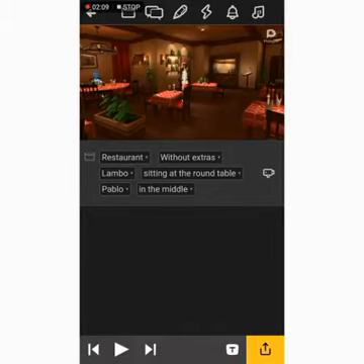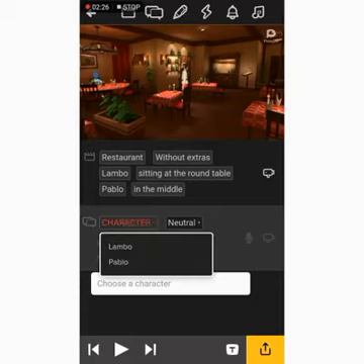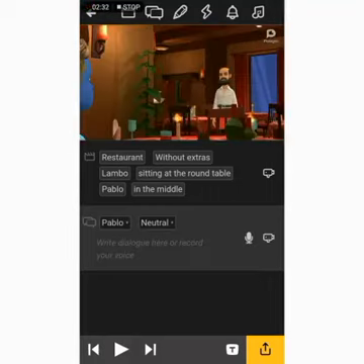Now, how do we create the conversation? We can create the conversation by clicking the chat icon. The moment you click on the chat icon, it repeats where you have the character icon. So which of the characters do you want to use? Is it Lambo or Pablo? Okay, let's use Pablo. That means we are focusing on Pablo this time around.